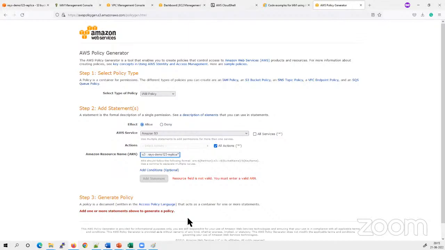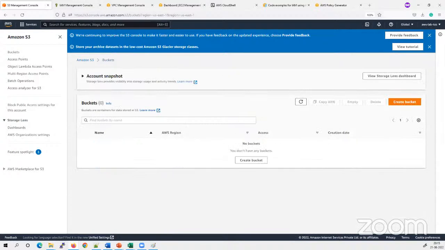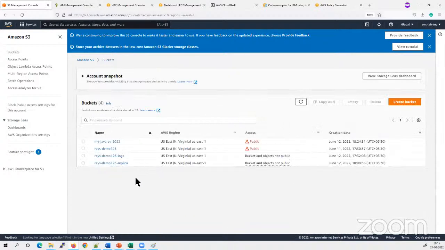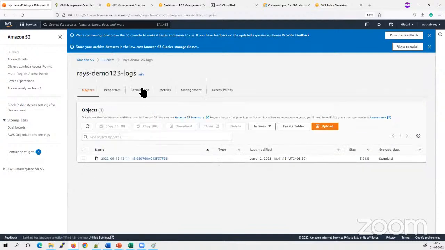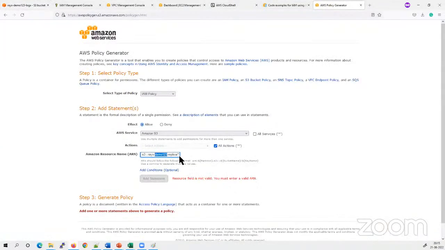It is saying enter a valid ARN. I just want to verify whether this is the right one. I cannot see that. Okay, let me use another one. This is the ARN for me. Paste it. Very strange that it is not taking this. It should take it actually. Or maybe I can just put in all services if this is not working.